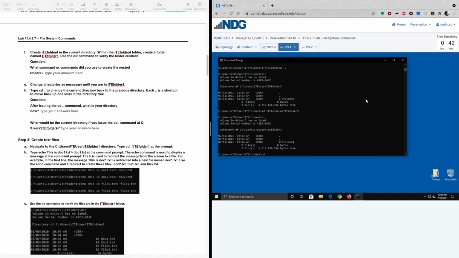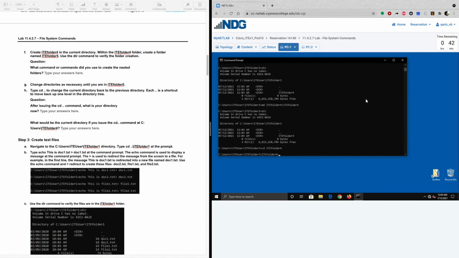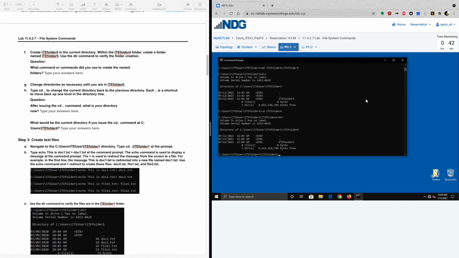There's still only folder four here. If we change directory into folder four, there's folder five. So we could have made it in here, and it would have been the same thing. And it does ask which command or commands did you use to create the nested folders. Do whichever way you want, you just list which you did.